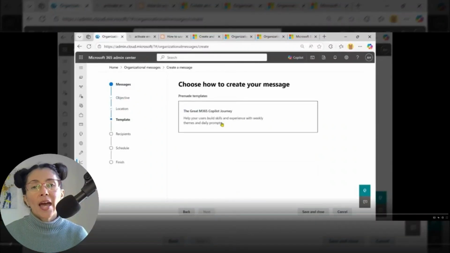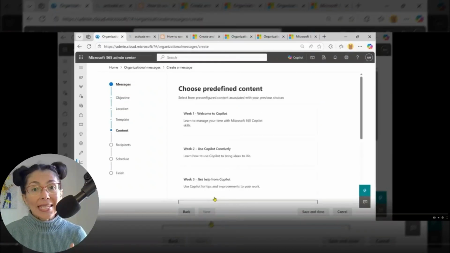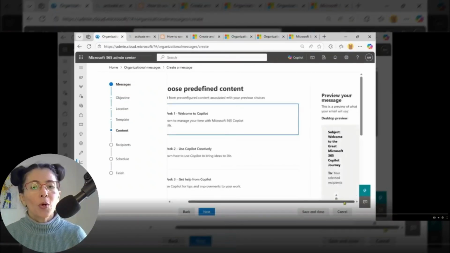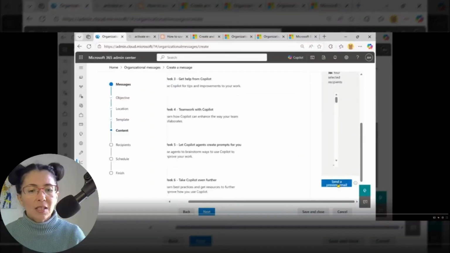And here we have the pre-made templates for emails available. Those are the 6 templates of the Great Copilot Journey. So you can see here, choose the predefined content, up to 6 emails. And here you have the option to send a preview email to your inbox.